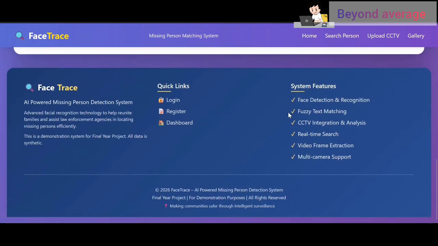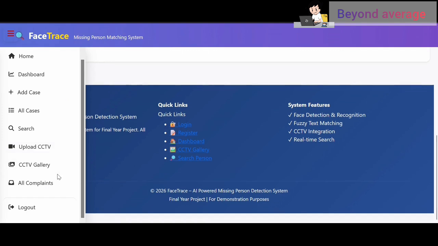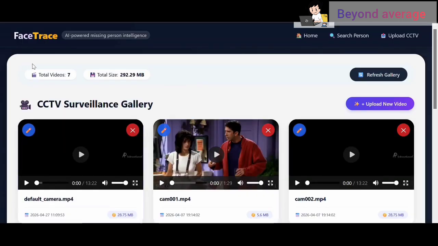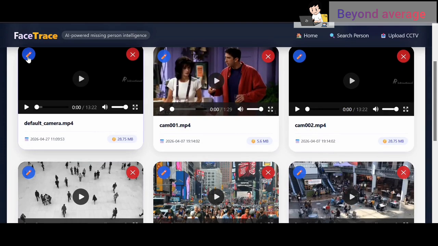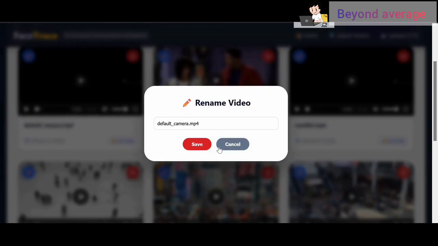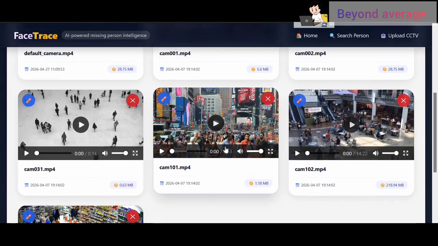The next menu is the CCTV gallery. This page displays all previously uploaded CCTV videos. Instead of uploading the same video again, the administrator can simply select one from the gallery whenever needed.